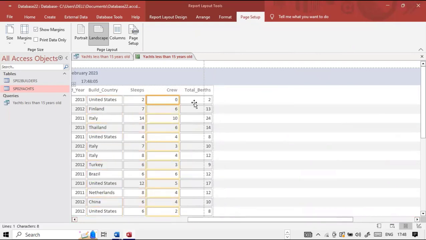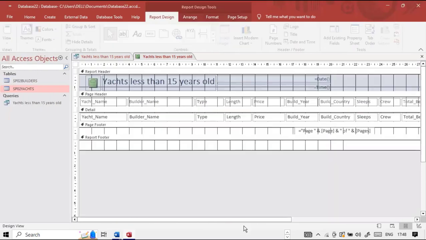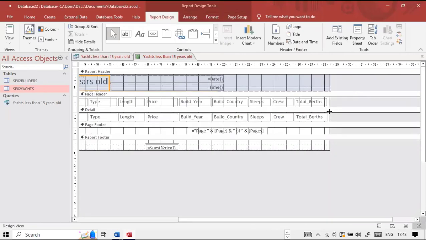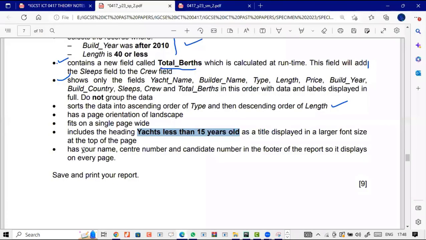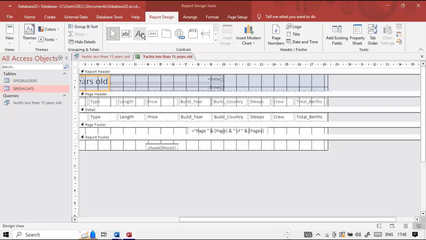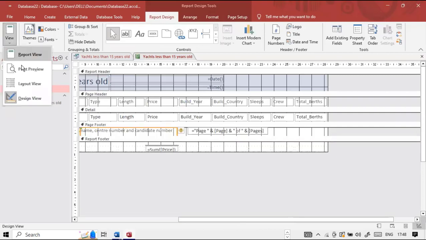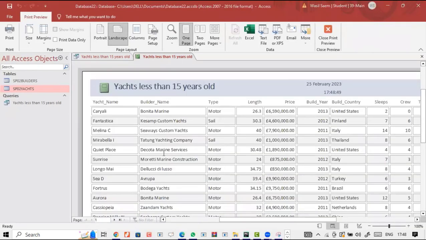Here we go. So we end up over here. I have some extra space here, so I'll reduce this one. Has your name, center number, candidate number in the footer of the report displayed on every page. If I want to display it in the footer, I'll simply use this label and place it over here. Done. I'll reduce it again. Print preview. Done.